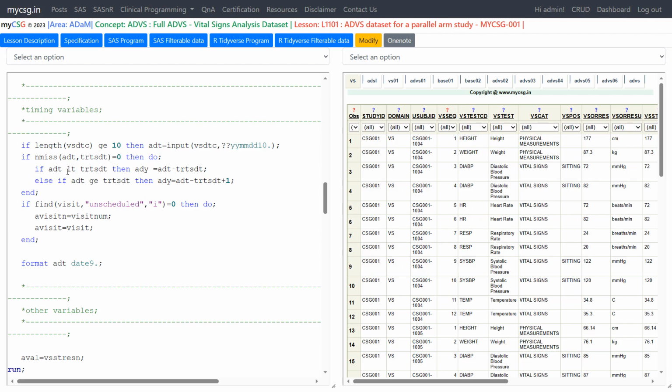We were asked to populate ADY as ADT minus TRTSDT if ADT is less than TRTSDT. Otherwise, if ADT is greater than or equal to TRTSDT, we were asked to populate it with the difference between ADT and TRTSDT, and add 1 to the difference. So we are doing that here. So now ADT is done, ADY is also done.